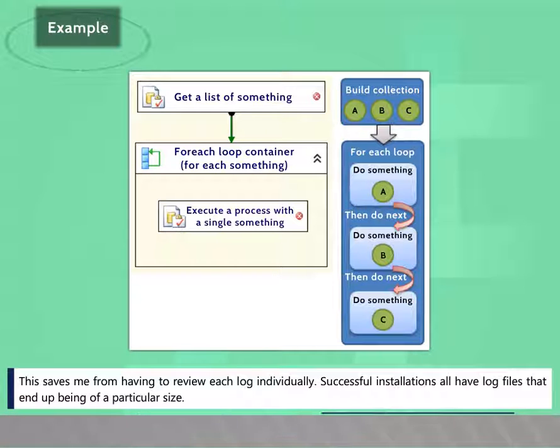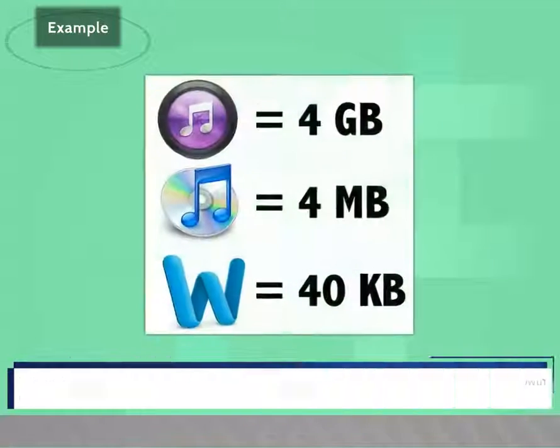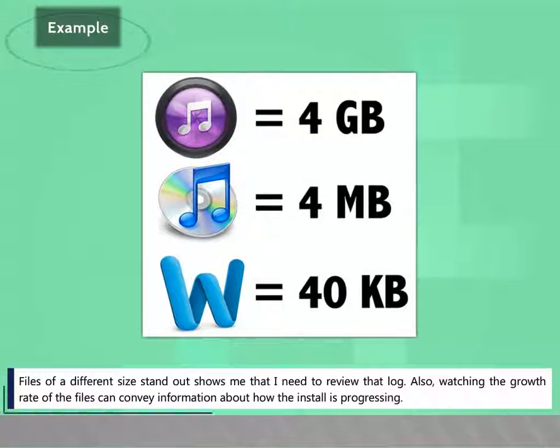Successful installations all have log files that end up being of a particular size. Files of a different size stand out, which shows me that I need to review that log. Also, watching the growth rate of the files can convey information about how the install is progressing.